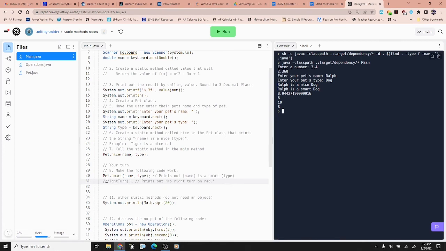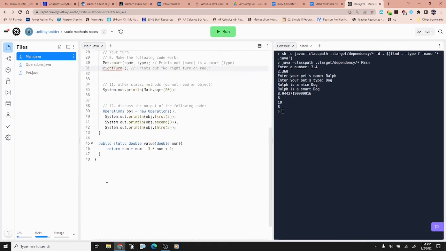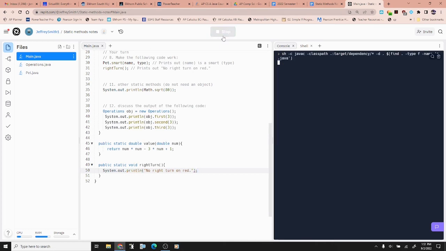Now let's make this static method that is not in the Pet class. It's down here. Public static void rightTurn. System.out.println, no right turn on red. And now this should work because now we've created this static method and it's calling it. 3.4, Ralph, dog. Ralph is a nice dog. Ralph is a smart dog. No right turn on red. And we called that static method.